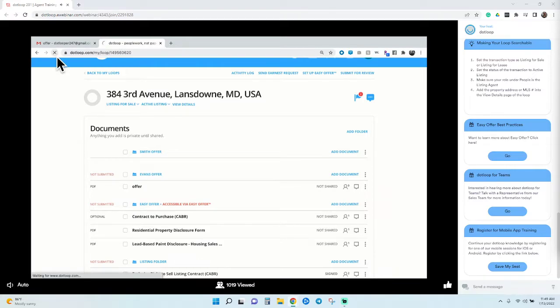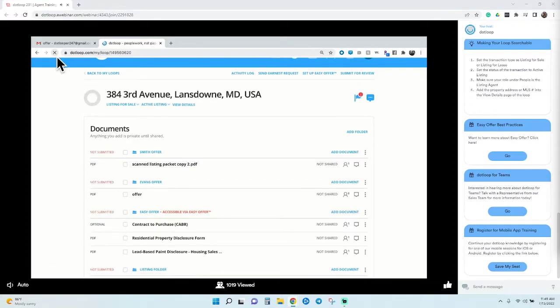Let's refresh and see if it's there. There it is. And if it has a wonky scanner name or whatever the other agent named it, just like we rename our folders, we can rename this document. And the last scenario has to do with dual agency.